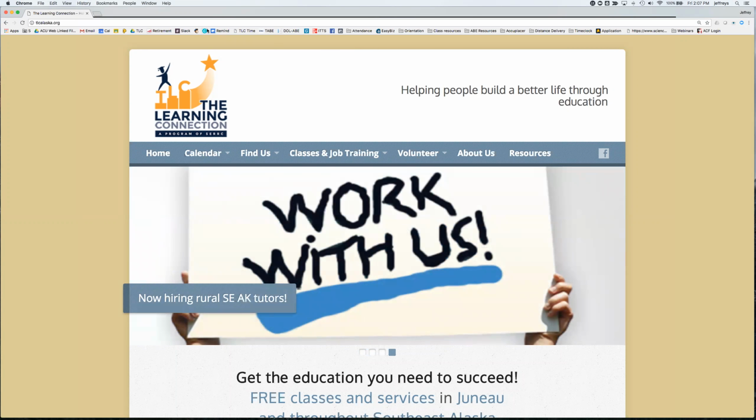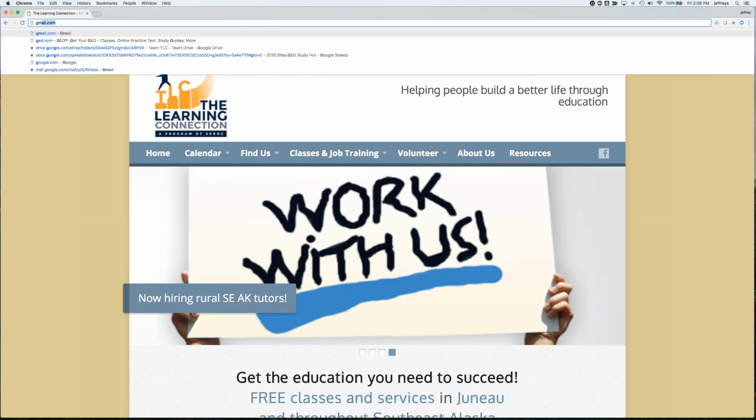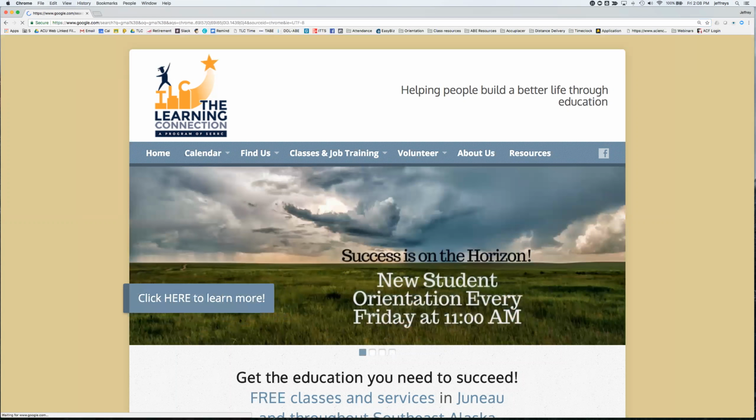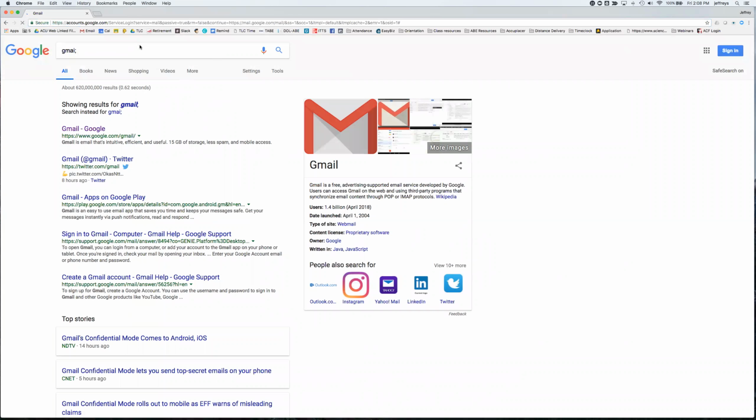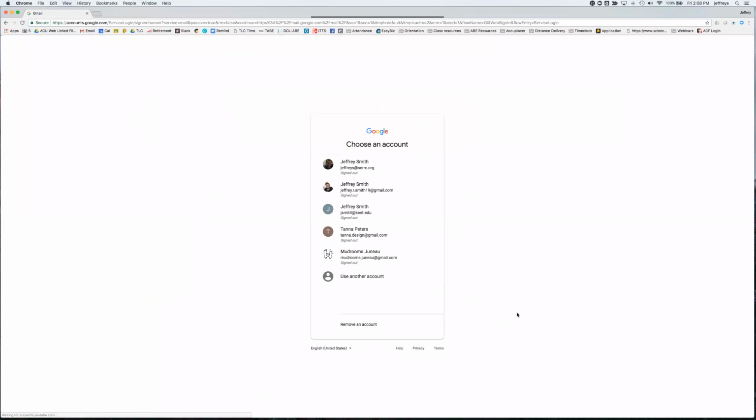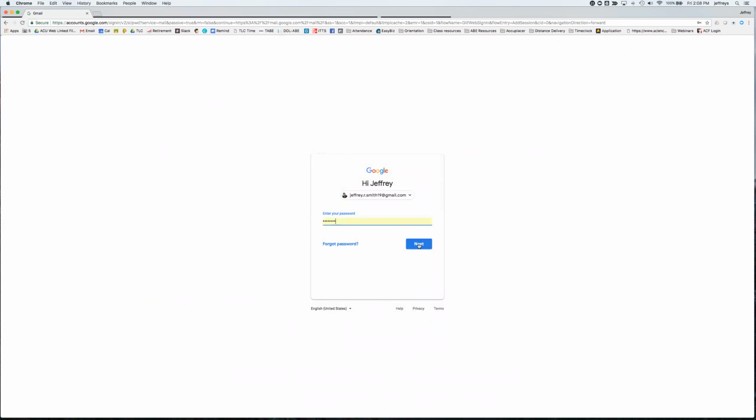So the first thing you're going to do is open a browser and go to your Gmail account. Go to your Gmail account and log in. Okay. So I'm going to go to my Gmail, I'm going to find myself, or you can use another account if you're not there. And I'm going to log in to my account. And here I go.